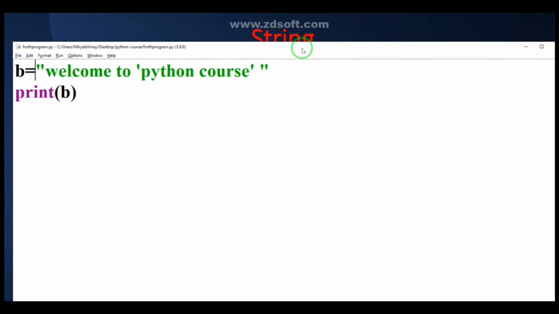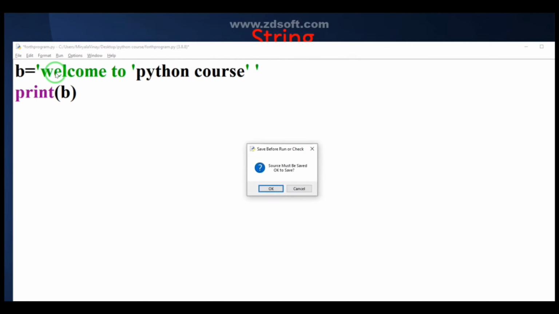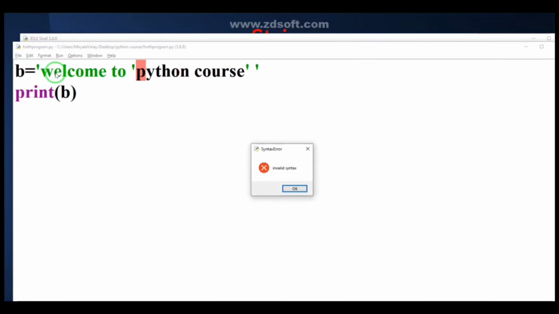So I want to tell you that whenever your string consists of single quotes, you can use double quotes around it, but whenever your string consists of double quotes, you can use single quotes around it. So why can't I use the same thing only? Because it will cause an error. Let me show you what will happen. My string consists of single quotes, that is Python quotes, and I am wrapping this around single quotes only. When I try to run it, it will show an error called invalid syntax. Okay, that's why I'm going to use that one.